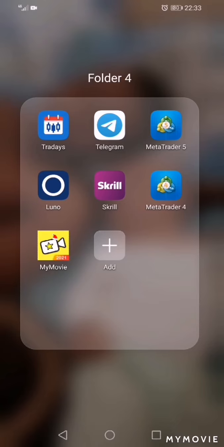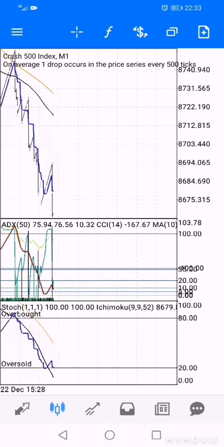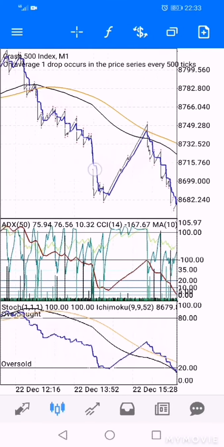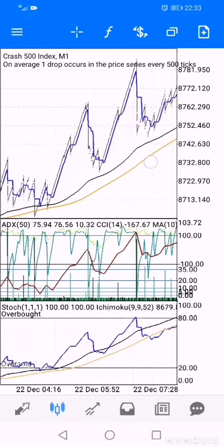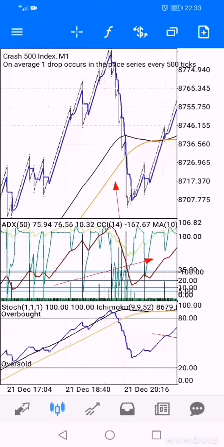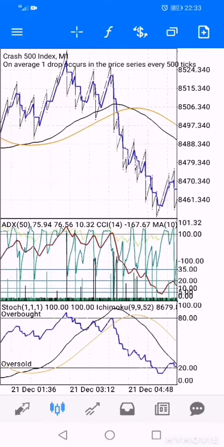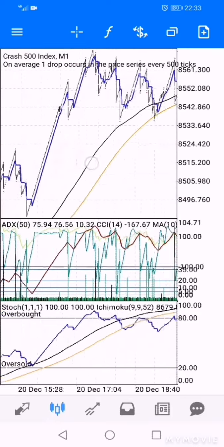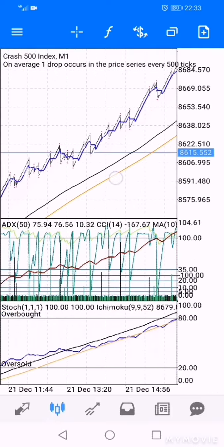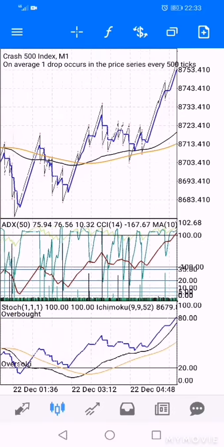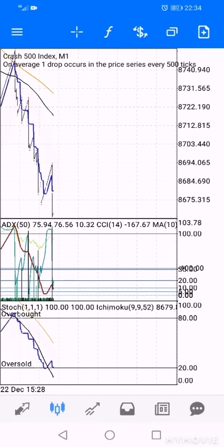So let's go into MT5, MetaTrader 5. I'm going to show you how to set up all that mess. You can see that it's a mess, right? It's a lot of mess. Okay, so I'll help you on how to set up everything.